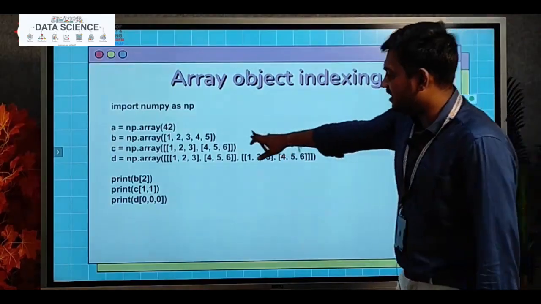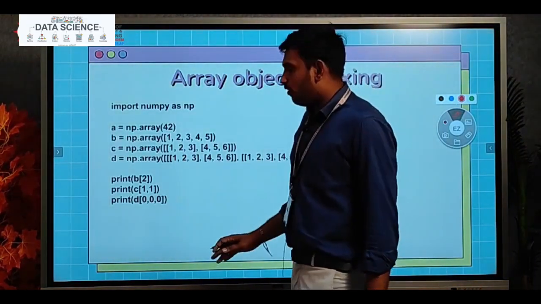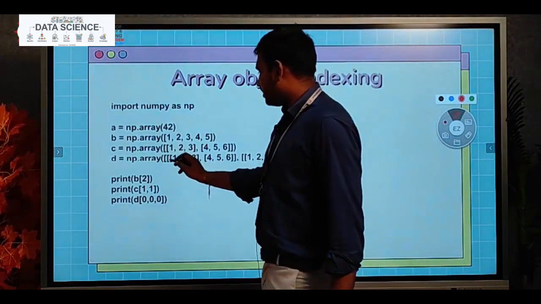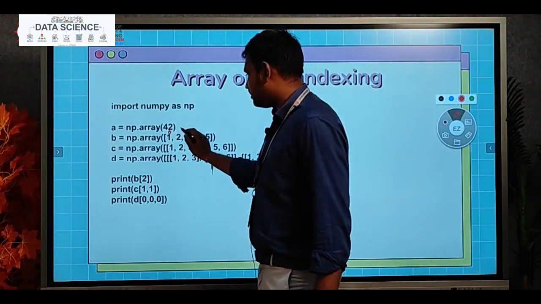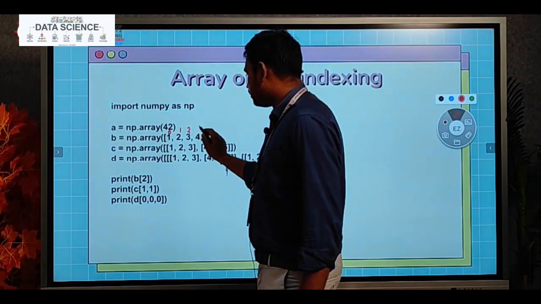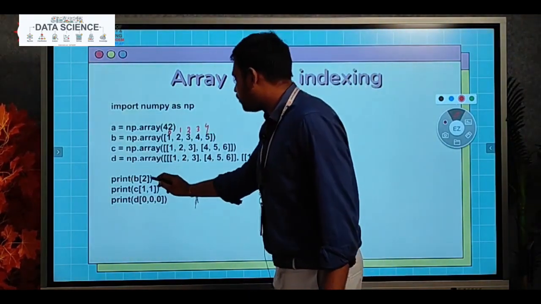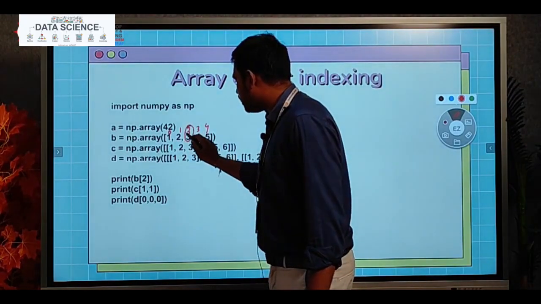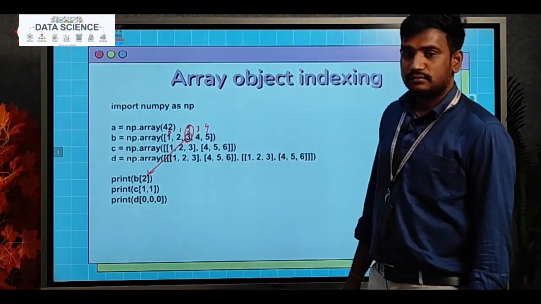Okay, so here is some data. What does index number mean? Consider this the zeroth index of the given array. This is the first index, this is the second index, the third index. So this is the index position of the given array. So b of 2 means, what is the value of b of 2 here? It will print the value 3.